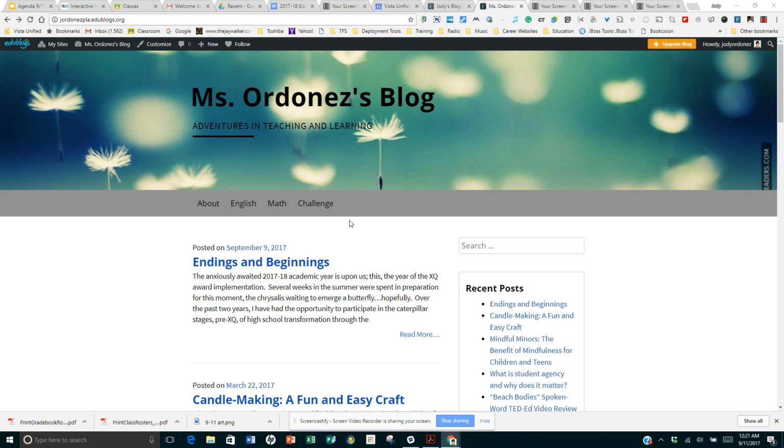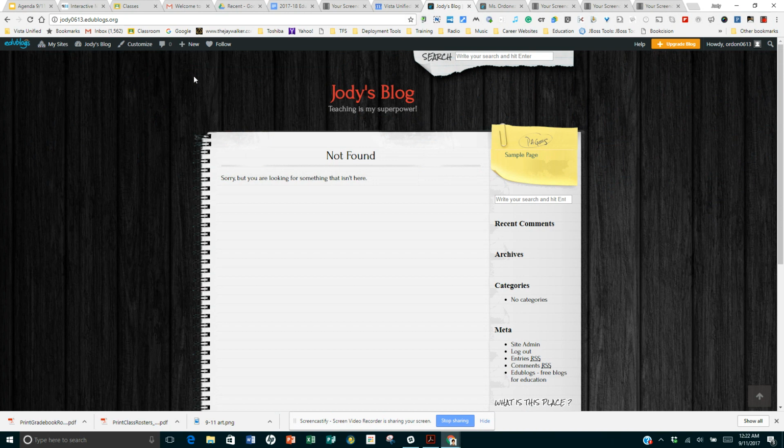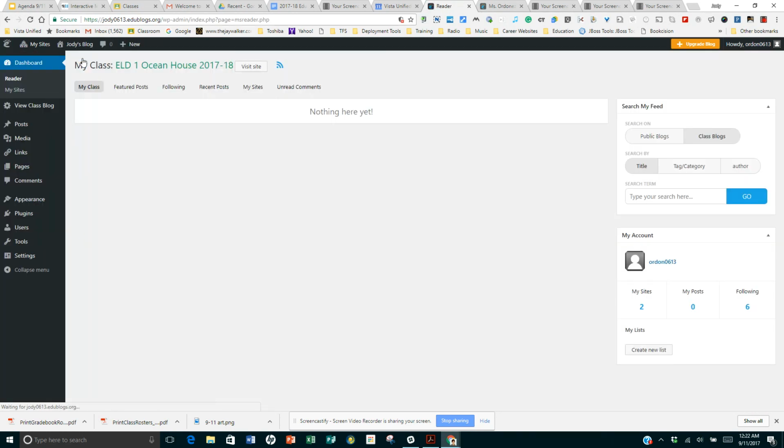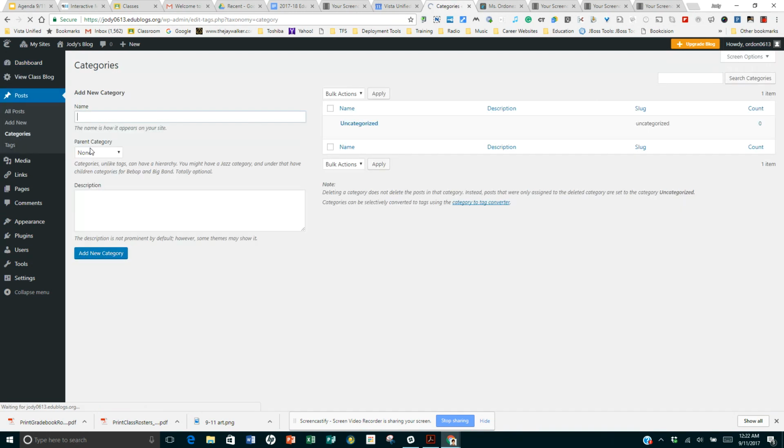The next step in this process is to add some menu items and categories, so we can organize all of our posts when we later put our posts in. So we're going to go back to our site and go back to the dashboard. We always work from the dashboard to make changes. We're going to go back to posts and go to categories, and we're going to add our categories.